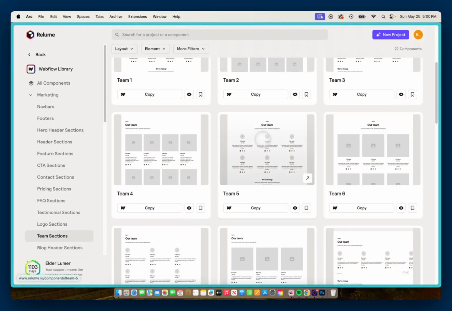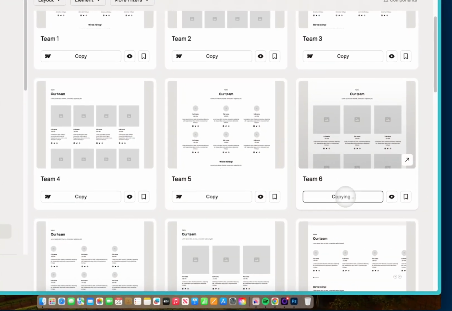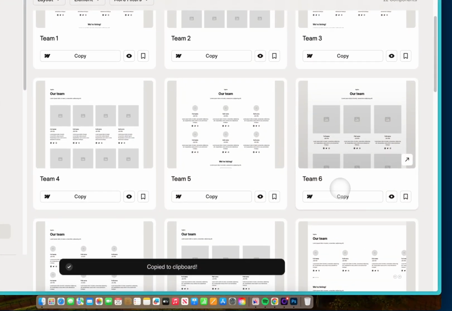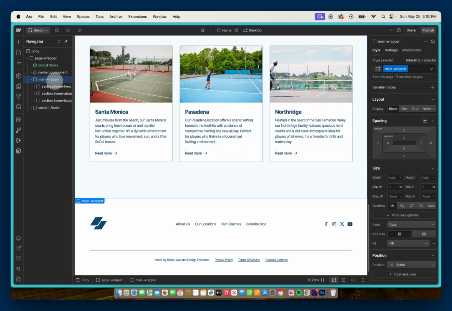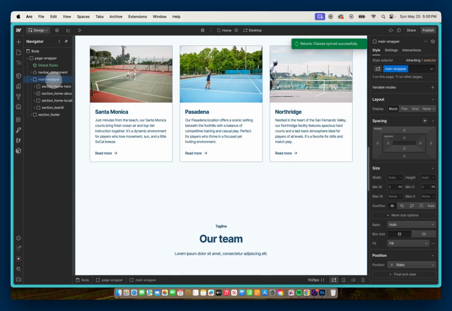For this video, I'm going to use this one that has 3 columns, since I have 3 coaches in that section for this video. So I'm going to copy Team 6, and once it's copied, I can head back into Designer, and I'm going to paste it inside my main wrapper. So I'm going to use the shortcut Command V, and here is section Team 6.